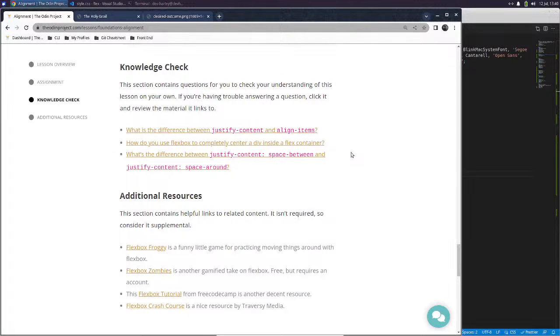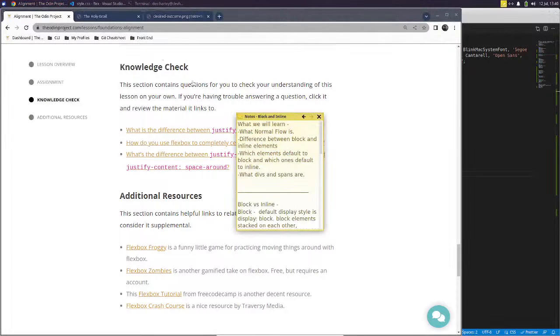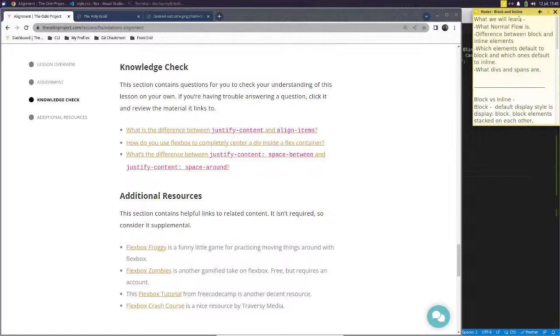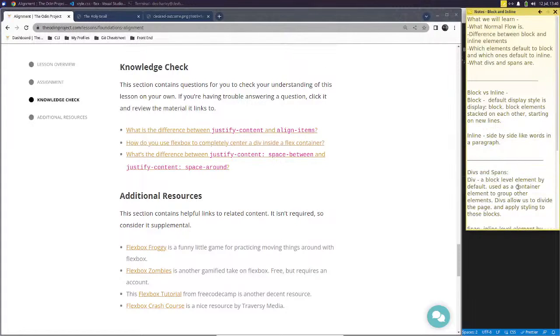This section contains a knowledge check. What is the difference between justify content and align items? Depending on the flex direction, justify content will justify the content on the main axis, and align items will align content on the cross axis. I didn't pull up my notes, and I should have, because I had some good moments yesterday where I needed them.